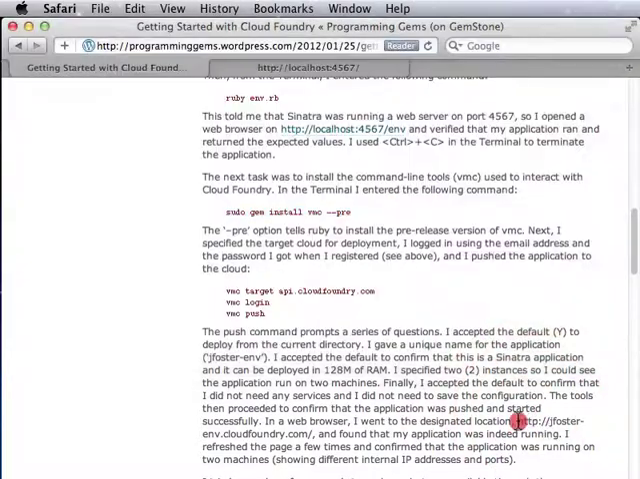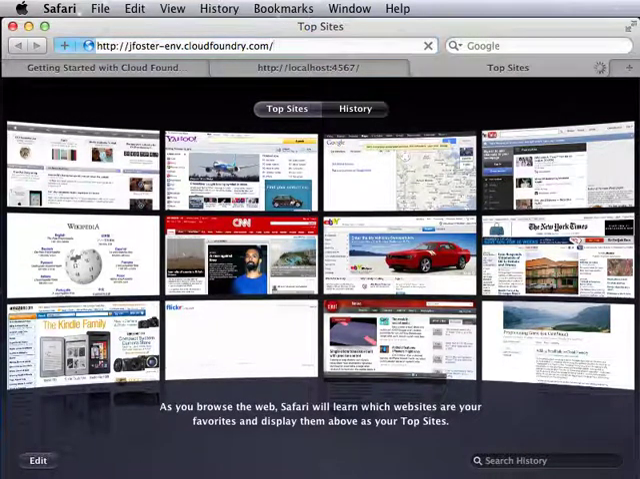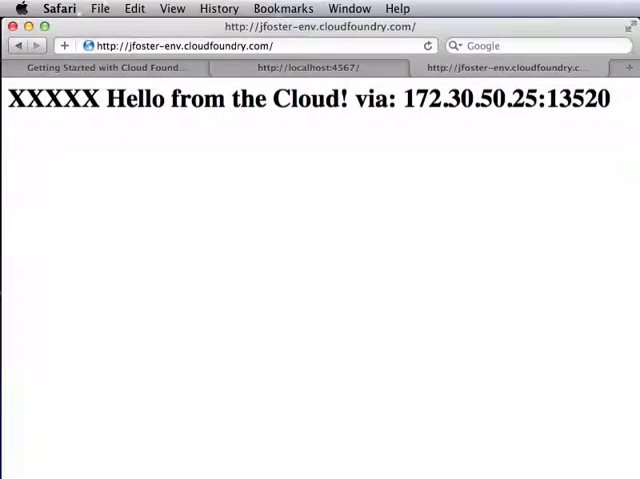Once it's started, we can go to our web browser and enter the address for that website. You can see that it's on a public server, 172.30.50. If we refresh, instead of being at 50.25, it's at 50.8. And we can see that it can change so that we have two instances running on different hosts and ports.